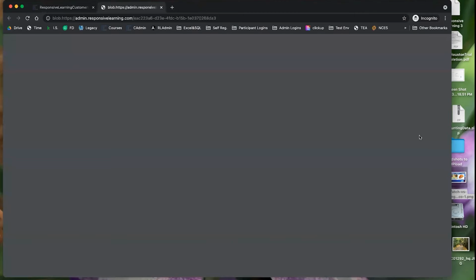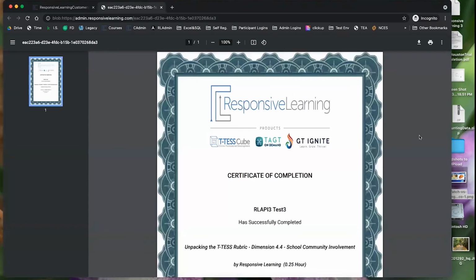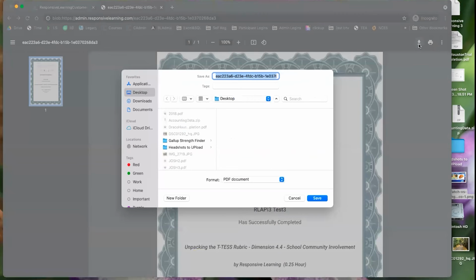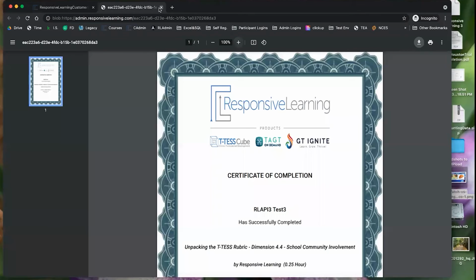And we've changed the format of our certificate. So now when you print it or when you go to save it, it downloads directly as a PDF, versus having to print and save as PDF or some other finagled way to get it as a PDF.